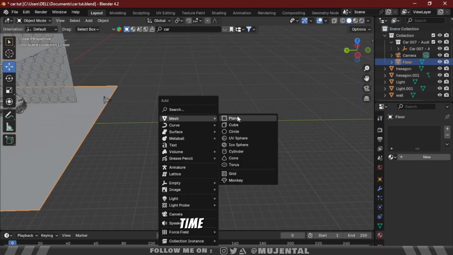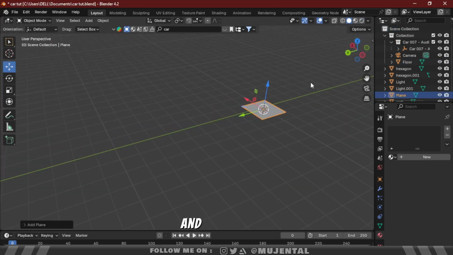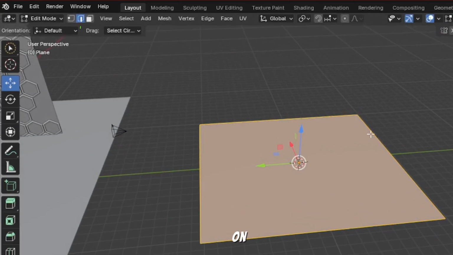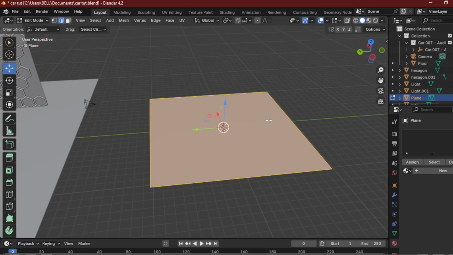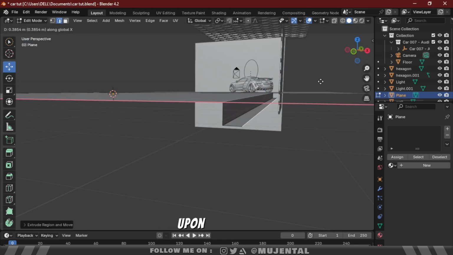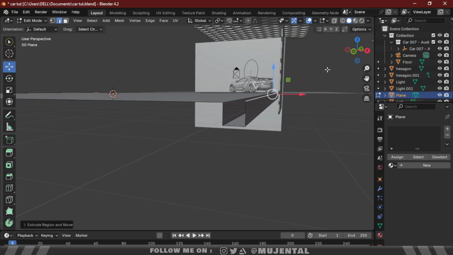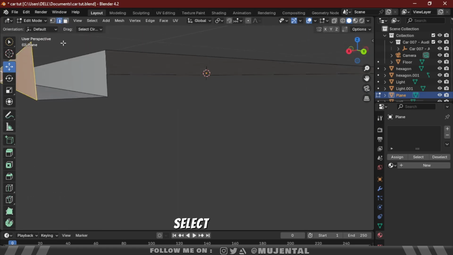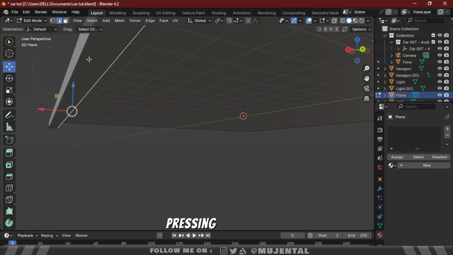And now for the final time, add another plane and scale it up, and then go to edit mode and click on this button to select edges. Then select this edge and press E to extrude, and then X, Y or Z depending upon the axis. Go to face select mode and make it wider. Then select these bottom edges and bevel them by pressing Ctrl B.